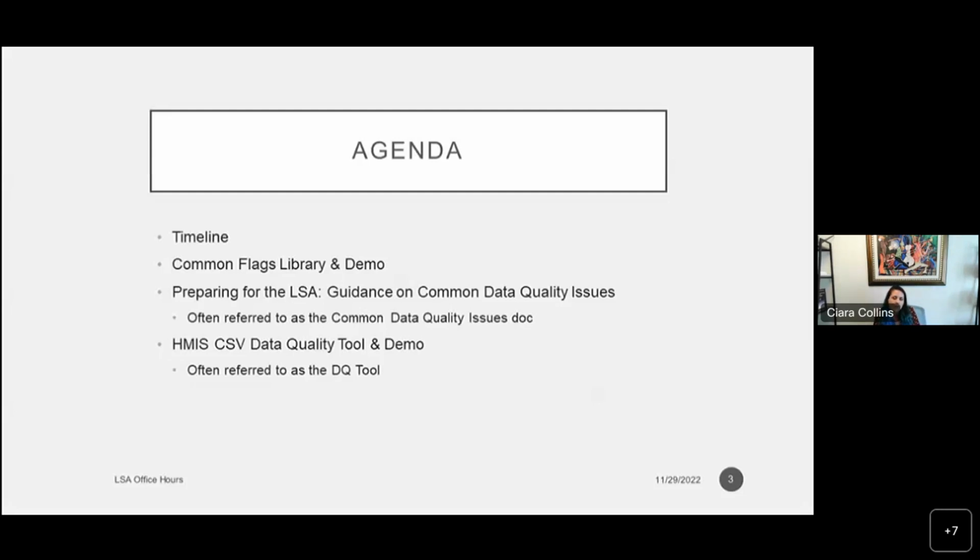Last meeting, our first meeting, we talked about the submission process, the LSA submission guide, and HMIS data standards manual, as well as did a demo of the HUD HTX 2.0 and what's new this year. That recording and those materials have been posted to the HUD Exchange. We will drop that link in the chat. The link is also in the email you received to register for this office hours, and it will be in those emails going forward.